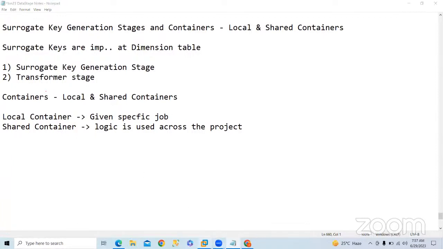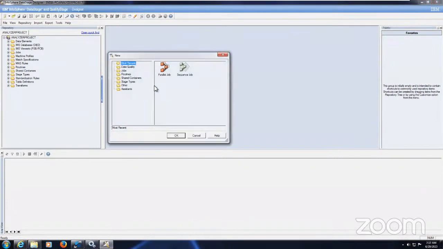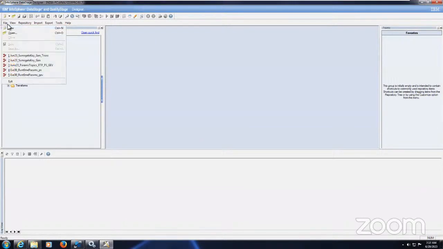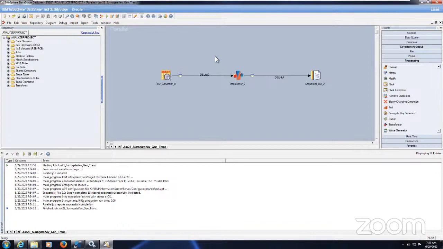For example, I want to create a container. Let's imagine that just now we have created a logic for this particular transformer stage. This is the logic that we have implemented. In the logic we have defined this thing. And if you want to implement the same logic in another job, what we can do is highlight this particular portion and go to edit.